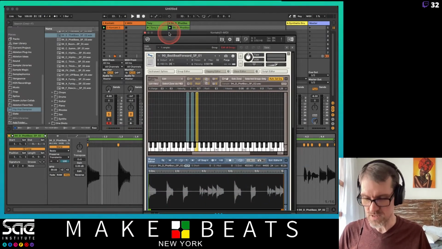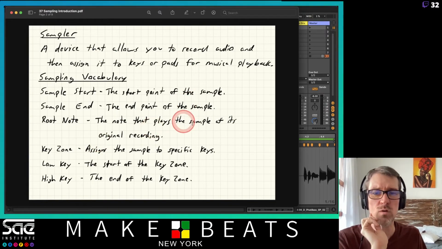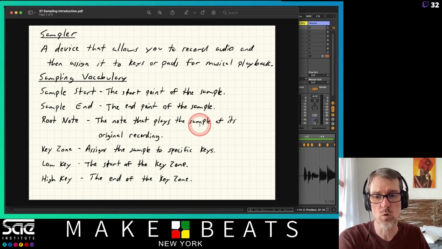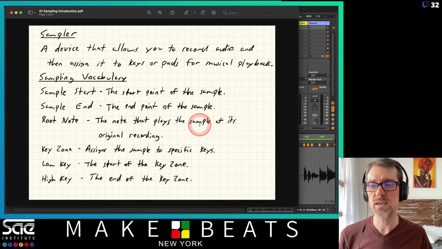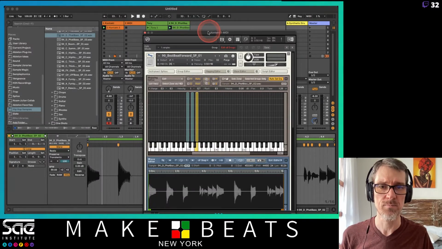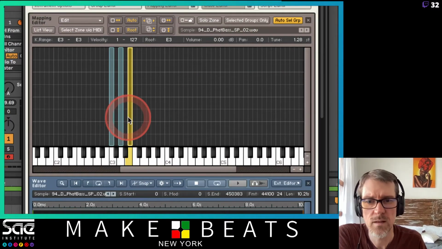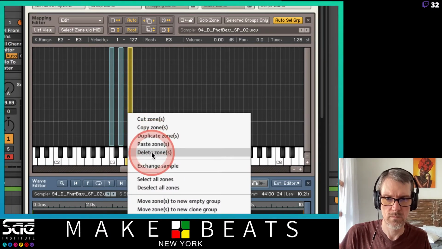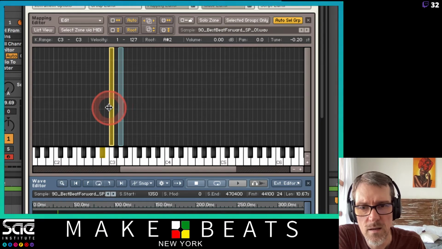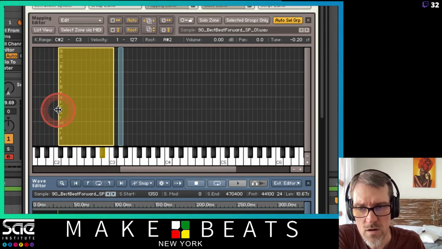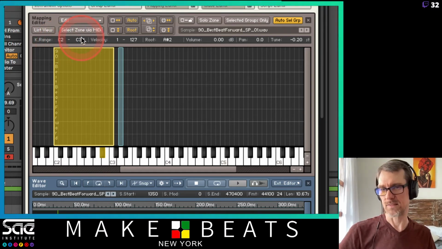All right, so going back to our notes here, the root note, the key zone. The root note is the note that plays the sample back in its original recording. The key zone assigns the sample to specific keys, and we've got the low key and the high key, and that's all in here. If we look at our mapping editor here, let me get rid of this one, delete that zone. So these two here, if I wanted to, I could take this and drag it down, and now I've got the key range. The low key is C2 and the high key is C3.